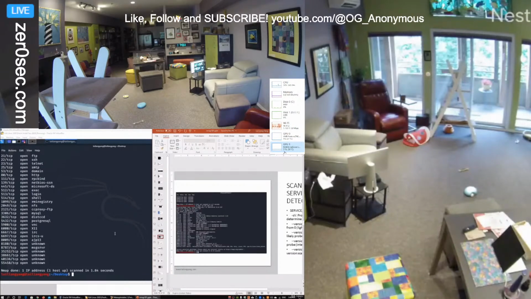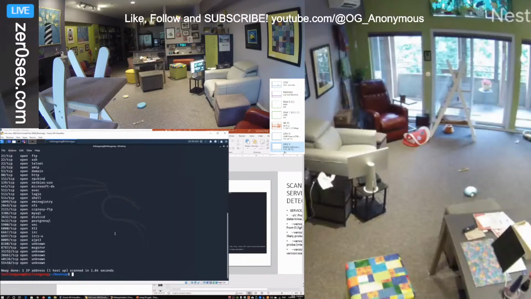Moving forward, we also have -sV. This is another way for us to find out more details about all the services inside a particular IP address. When we hit nmap -sV followed by the IP address, or the domain name or host name, we can hit enter on that.